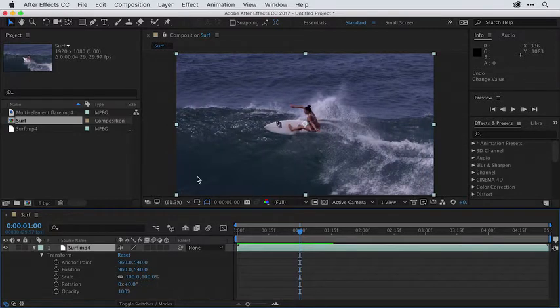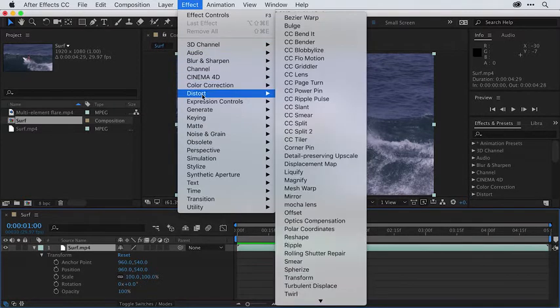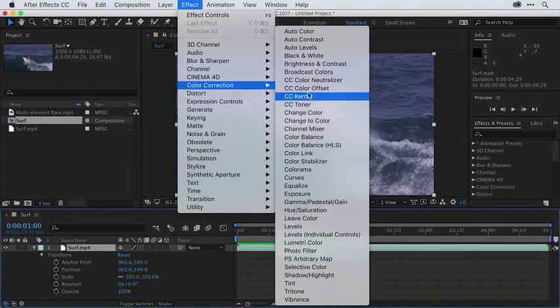So now I've got my layer here in the middle of my composition, and this looks pretty good. But if I want to make more adjustments other than transform adjustments, say I want to apply some color correction settings, well, I need to actually add an effect to that layer. So I'll make sure my surf layer is selected, and I can go up under Effect. And here, notice I could blur the layer, I could add color correction, I could add distortion. You get the idea.